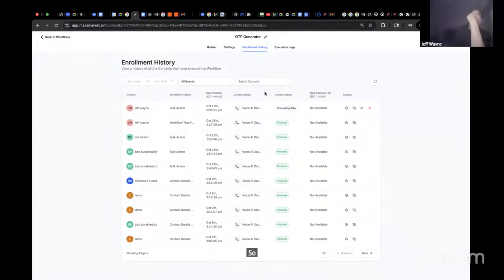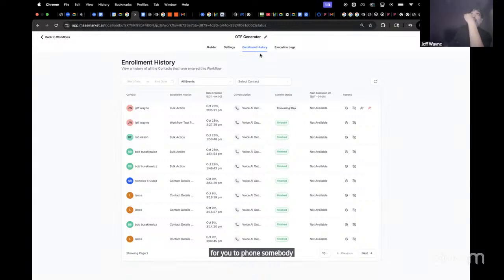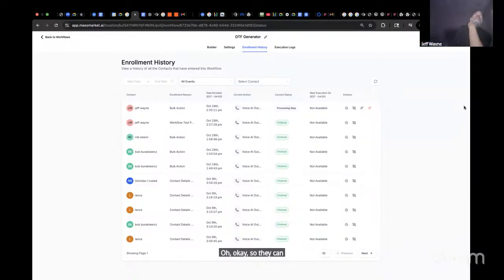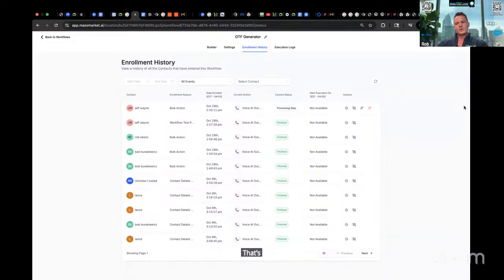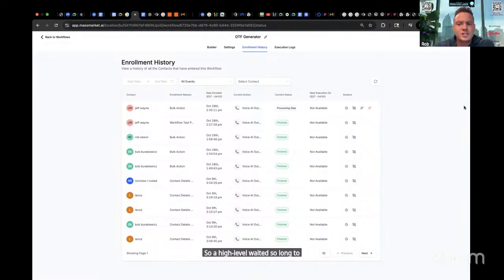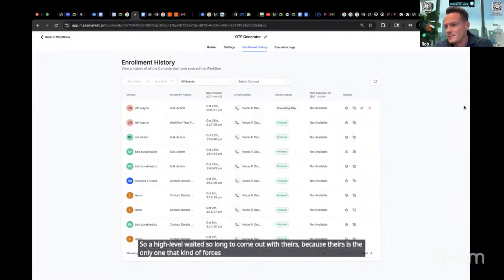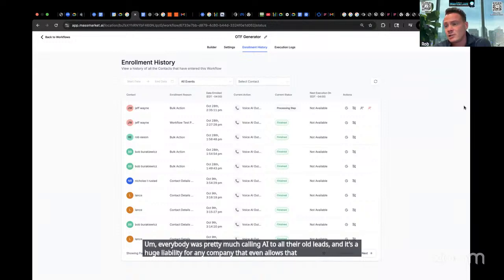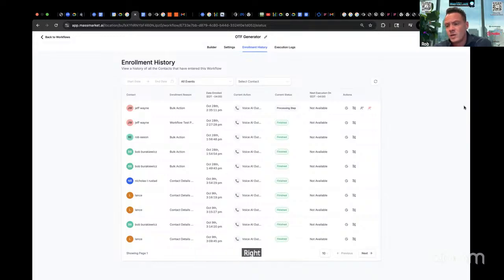What type of consent is required for you to phone somebody if they're already a client or are already on a list? They have to consent to AI voice calls specifically. Oh, okay, so you can't just take a normal list that's been scrubbed and put it into your system and make phone calls? Right. That's why High Level waited so long to come out with theirs, because theirs is the only one that kind of forces compliance. Everybody was pretty much calling AI to all their old leads, and it's a huge liability for any company that even allows that, because it technically falls on the agency to do KYC, to know your customer.